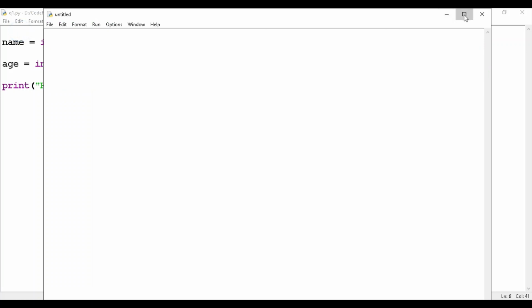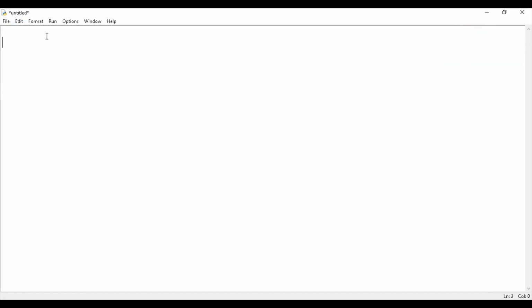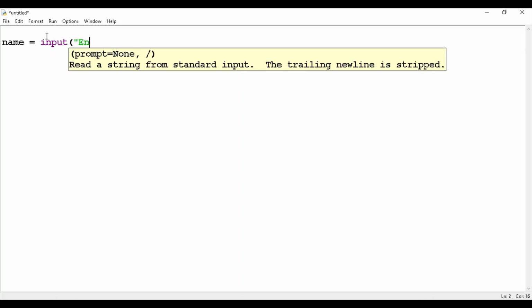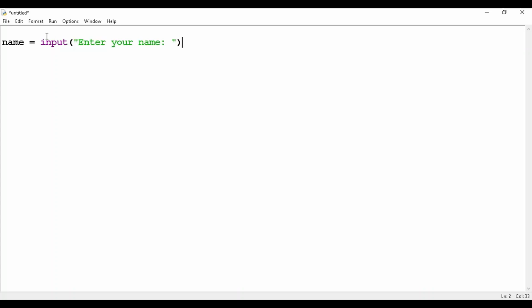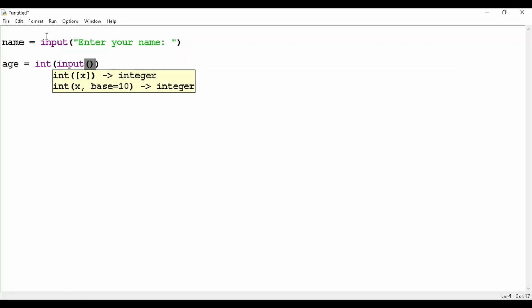Here I am taking name equal to input. This is the same as the previous question. Now age we have to take, so we have to use the integer function. Enter your age.